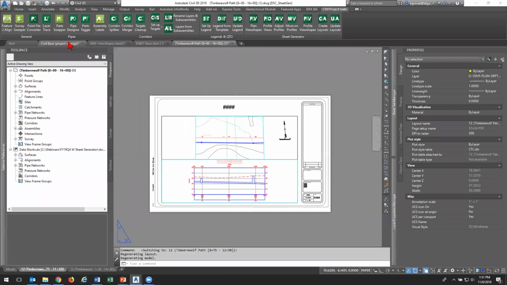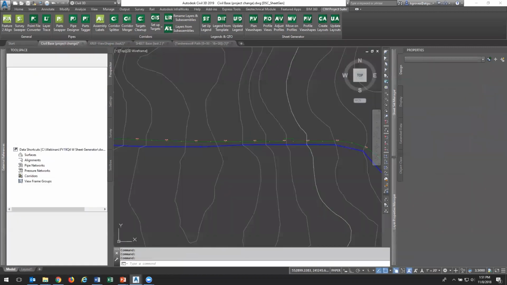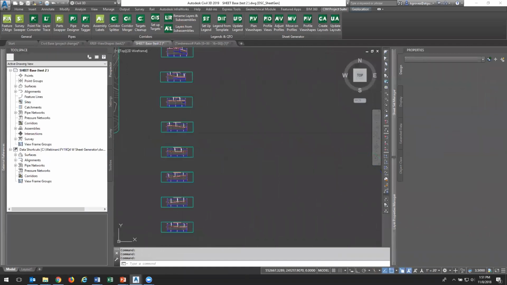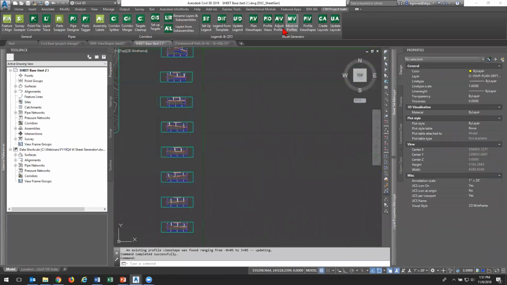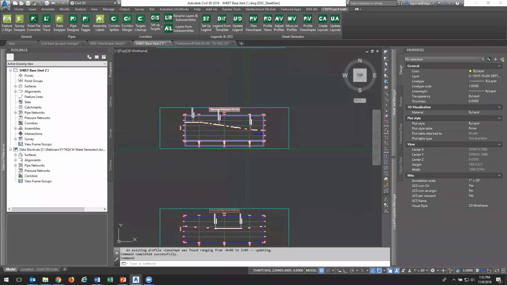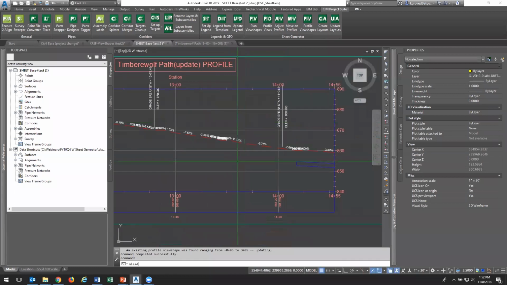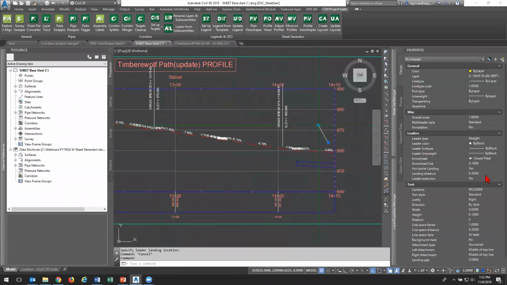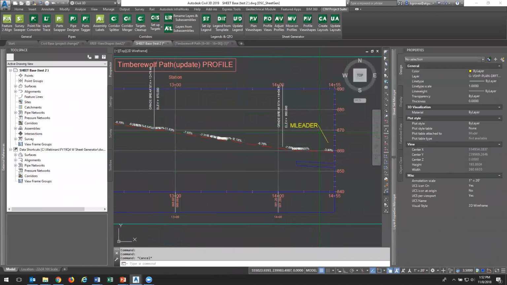There is another function in here where we can move objects around on our profile views. It's called Move on Profiles. So if I do have labels for something that I'm trying to run, I'll just do a quick mliter. With this mliter, it's looking at around station 1400.